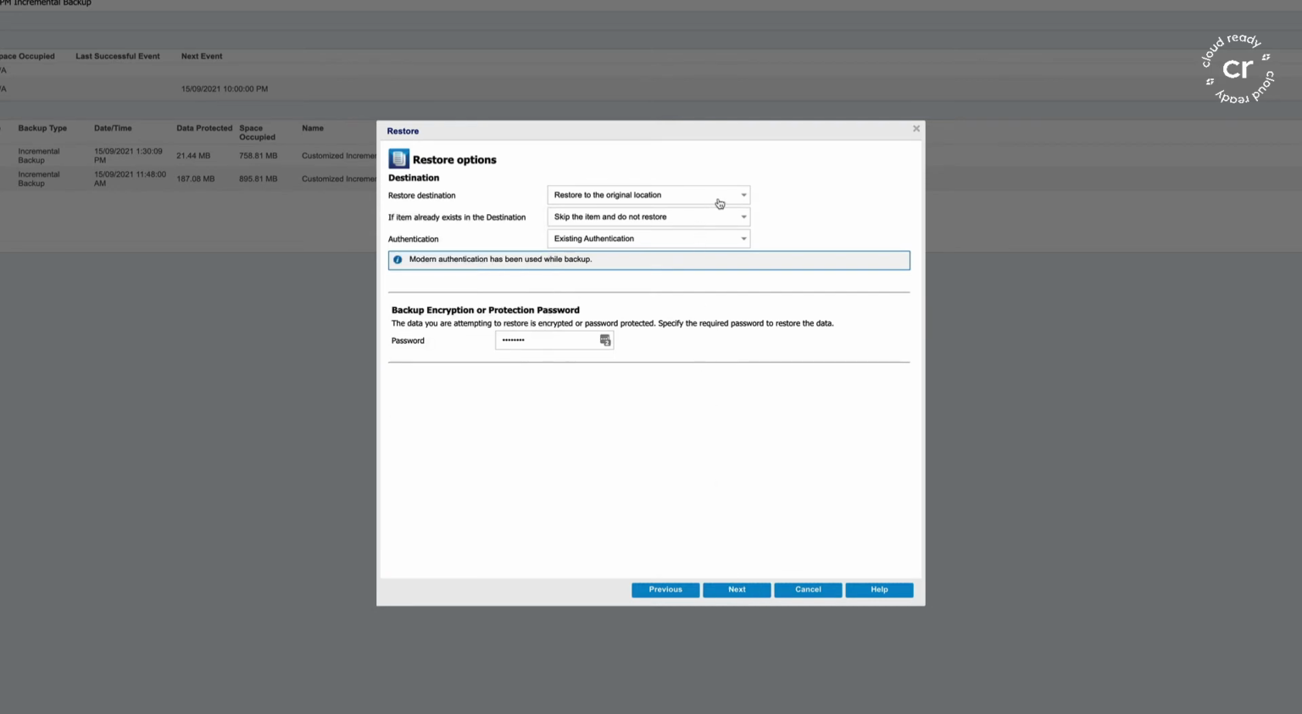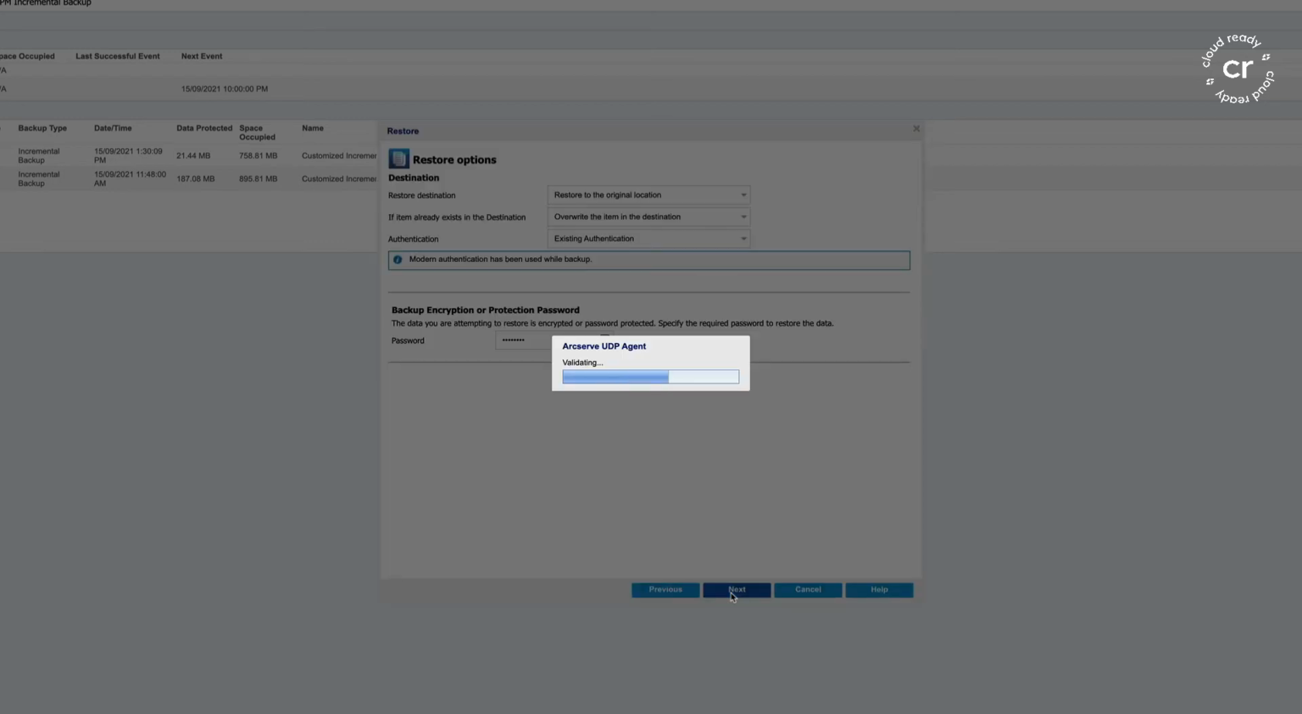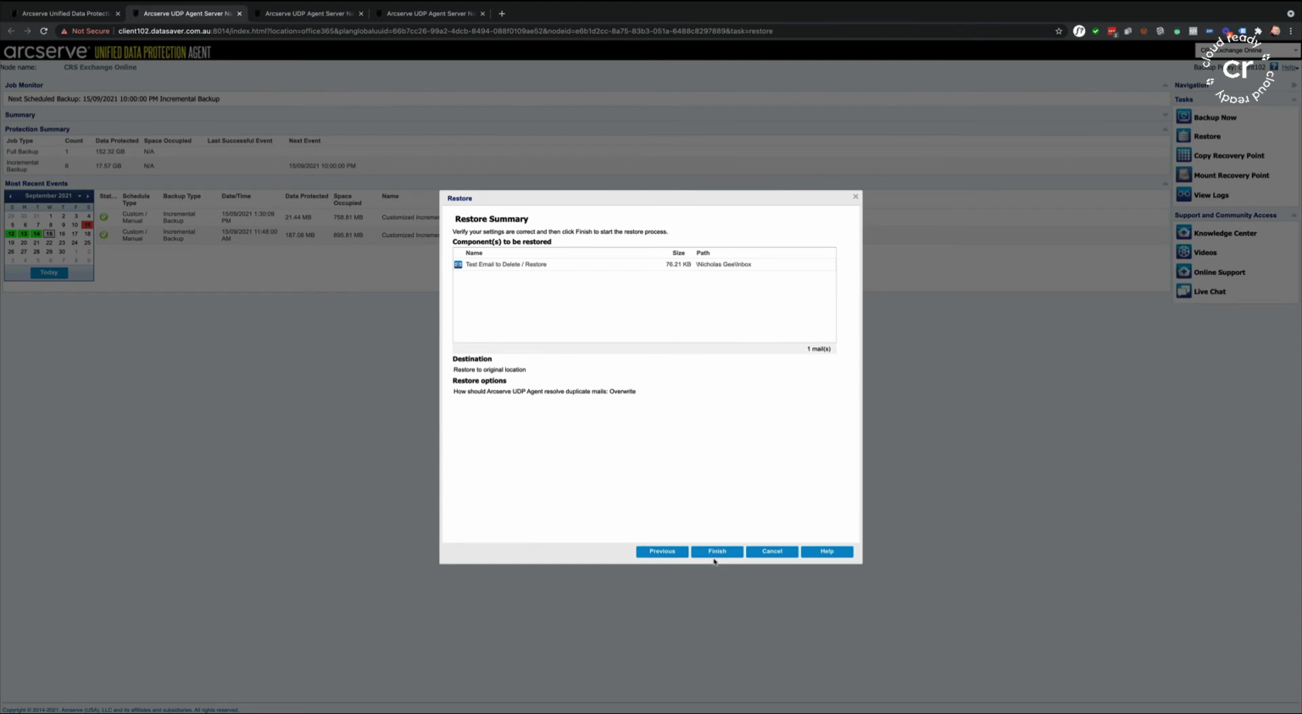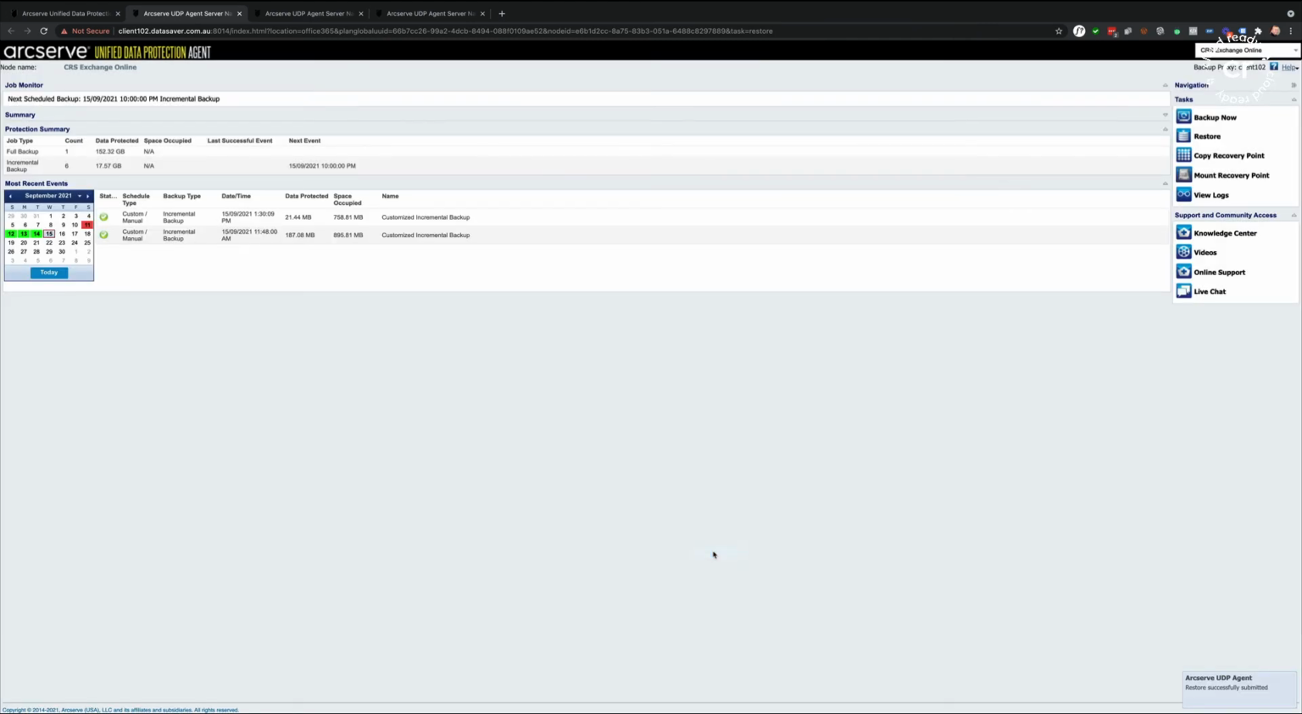I can choose to restore to the original location or an alternate location. I can choose to skip if the file still exists or overwrite in the destination. And hit Next, and then I'll be presented with a restore summary. There's my restore summary, and once I click Finish, the restore will take place in the background.